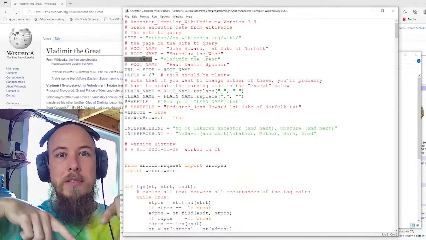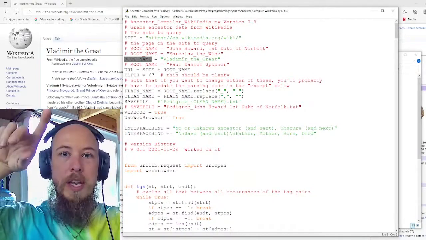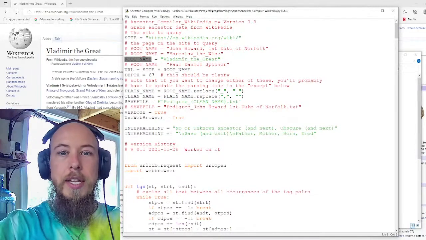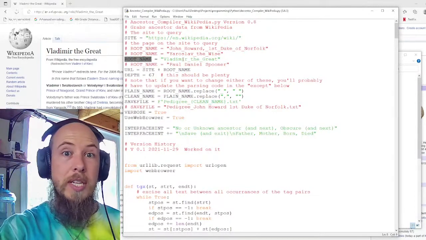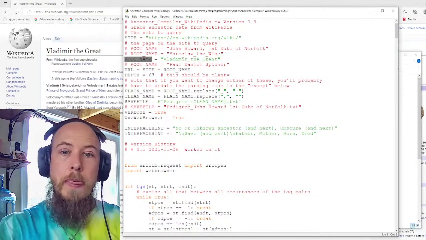So it finds mother and father and then searches for their mother and father on Wikipedia and so forth until it hits a dead end. When it hits a dead end, it prompts you and says, hey, is this a real dead end? Do you know anything about this character? You know, what's the deal?